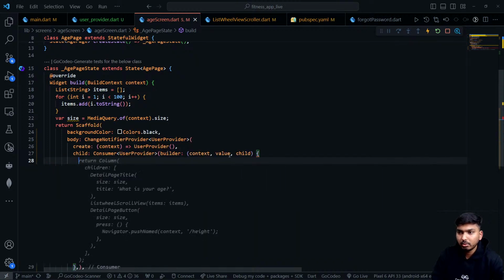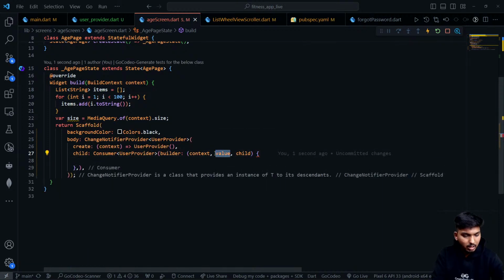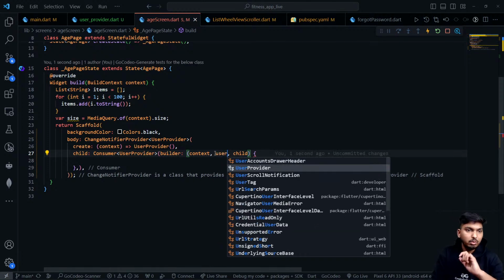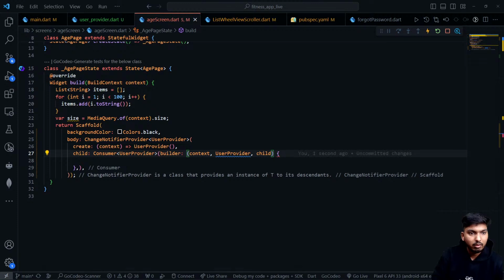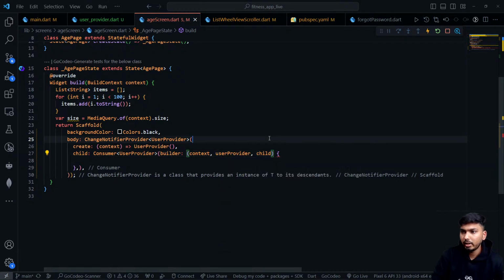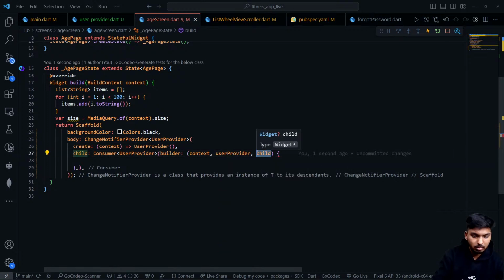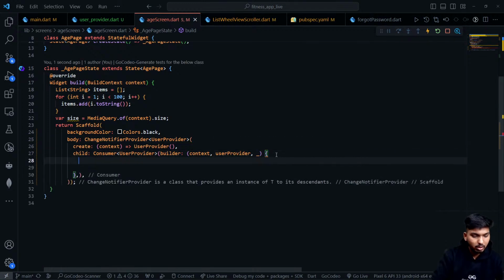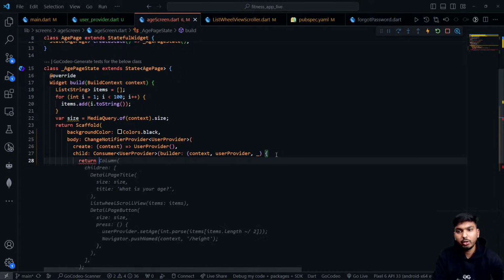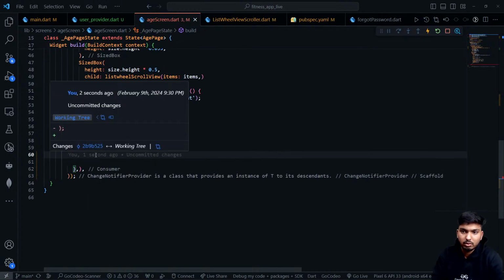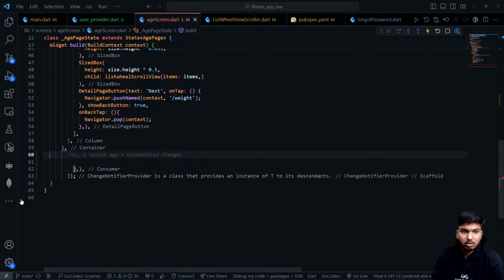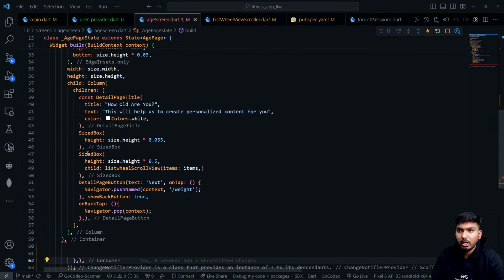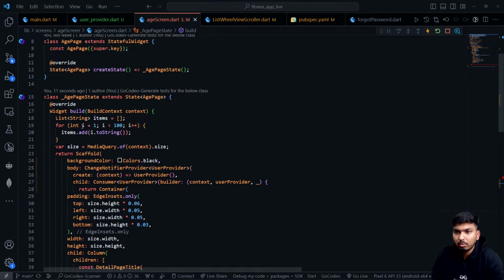Inside this, let me select this one. The value will be our user provider. The user provider which is there, that will be our value, and after that child, used in small letters. The child will be just a dash. That's it. And now inside this we have return, and then we are just going to paste the whole code which we were having before. Now what sort of error this gives right here, we have to make sure maybe we are missing one bracket here.